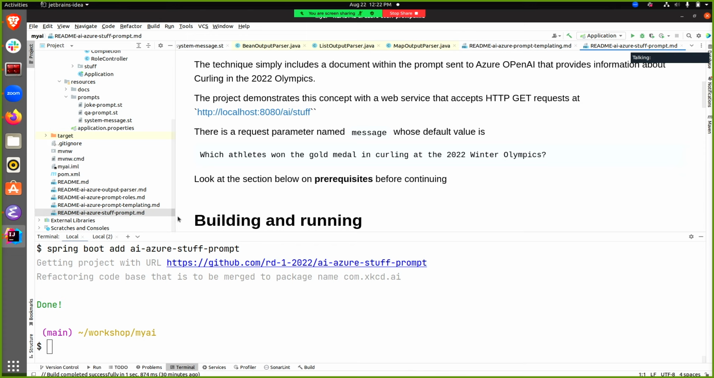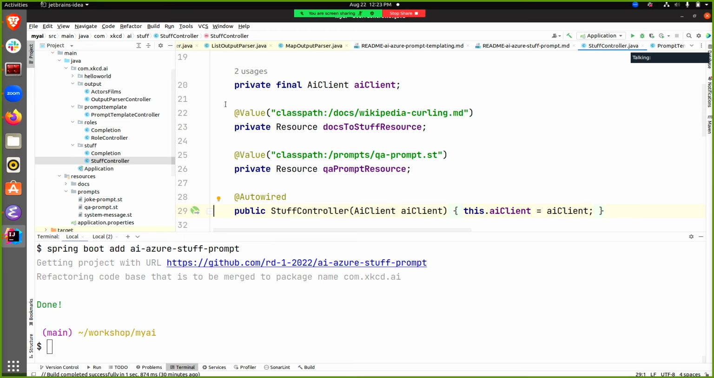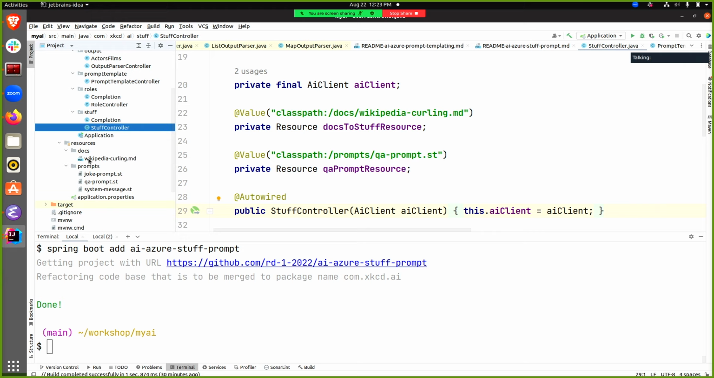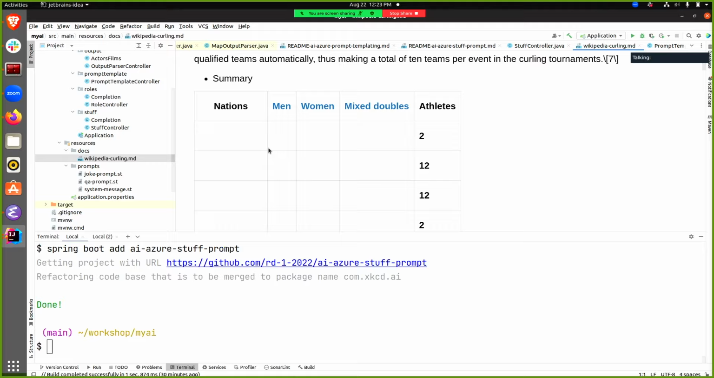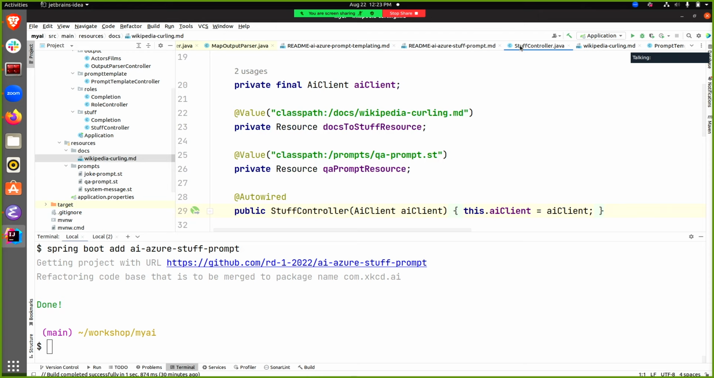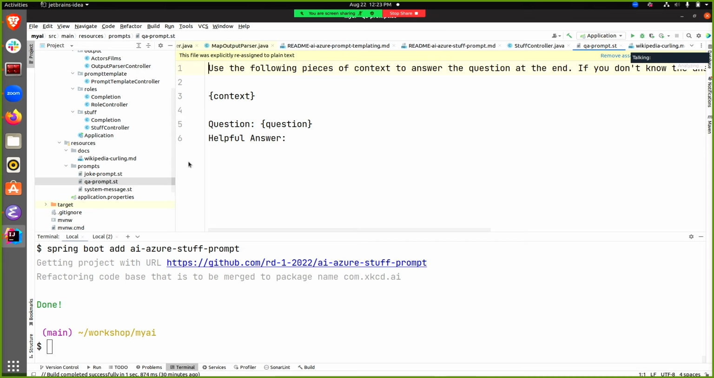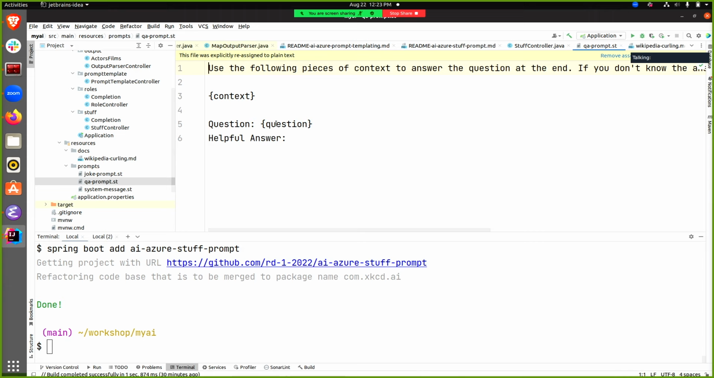Take my word for it. So let's look at the code briefly. Here, now we have a document converted from Wikimedia format, which is the worst of all possible formats, converted into a README file, right? So here's the entire thing. Pretty big, right? So all the information about curling. Here's the prompt that I just showed you before. A little different, actually. Using the following pieces, answer. If you don't know, just say so. So here's the context. Here's the question.